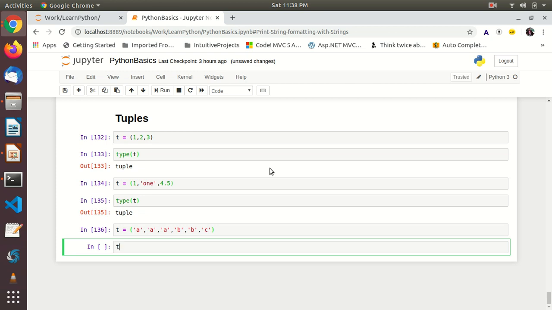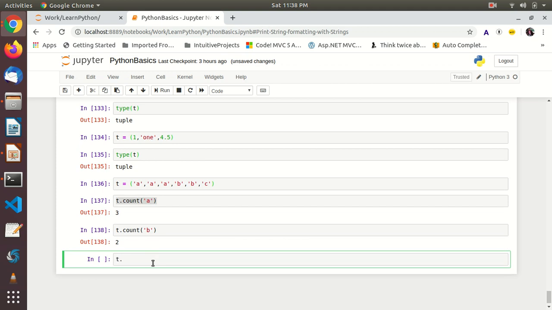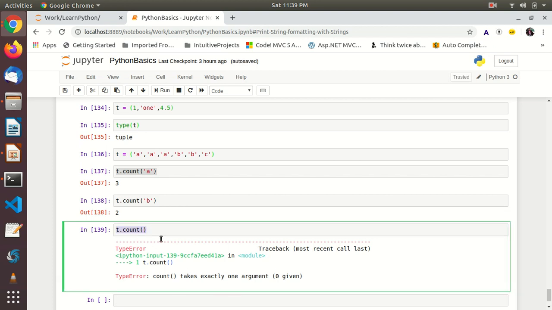Let's say I want to count. t dot count. I want to count how many times an item appears, the count of this particular item inside the tuple. See, we got 3. A has been used 3 times. Let's check for B. Let's check what happens if I'm not giving any parentheses. It's asking for the argument, which means the argument is mandatory, you have to give it.